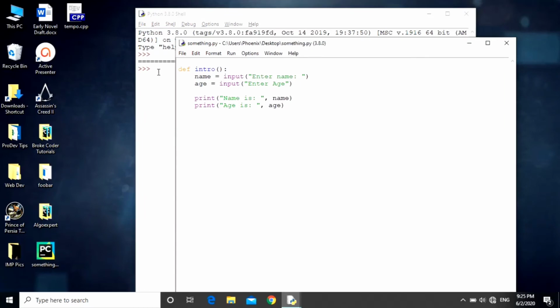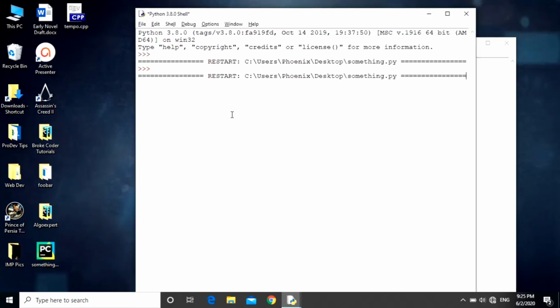That is the terminology: whenever you need to use this function, you need to call it. To call that function, all you need to do is provide its name with parentheses. That's it. So if I save this and hit run now, the code starts executing. I can say John, I can say 55, and it says my name is John, age is 55.